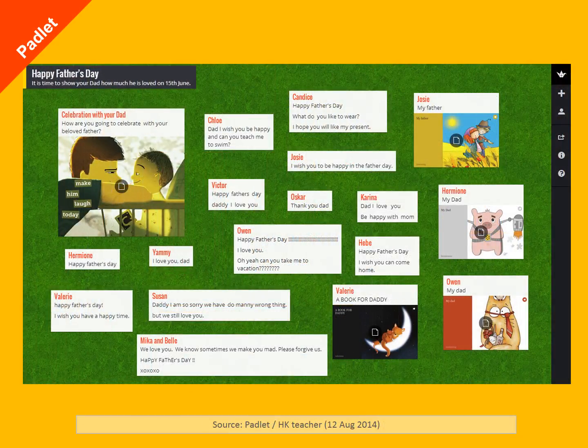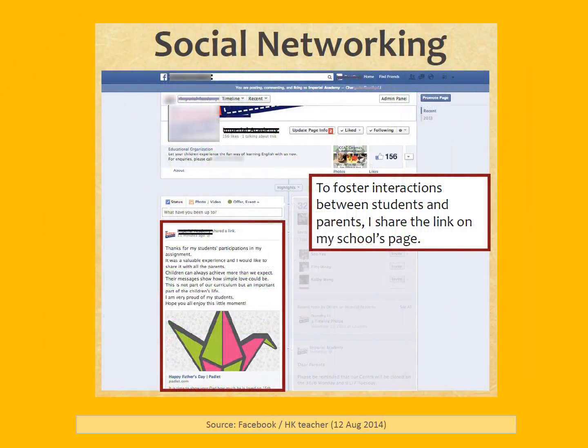The finished storybooks were then embedded on a Padlet discussion board for Father's Day. The fathers were invited to come and look at the books that had been written for them and to respond if they wished to do so. The link to the Happy Father's Day Padlet wall was then advertised on the school's Facebook page in order to reach as many parents as possible.